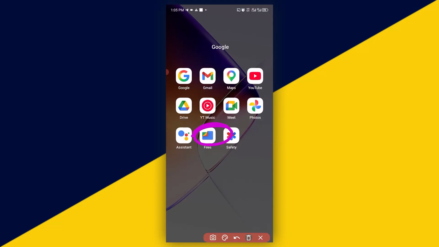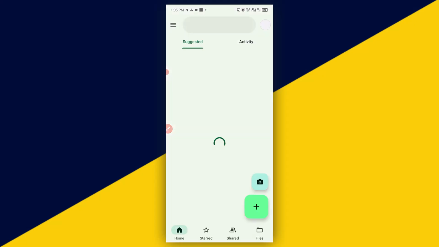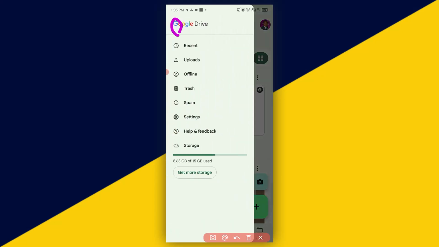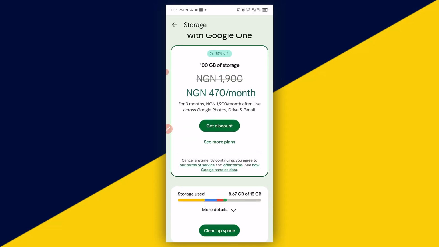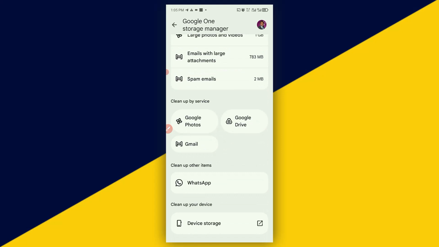and then next thing you want to do is to go ahead and open up your Google Drive. Go ahead and click on three slider. Then click on storage. Scroll down right here. Click on clean up space. And scroll down right here. Click on WhatsApp.